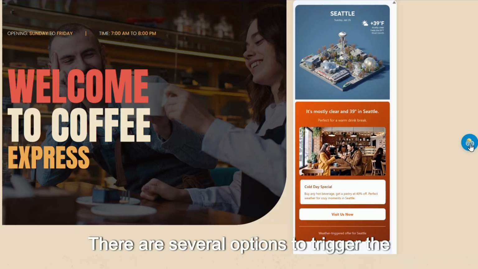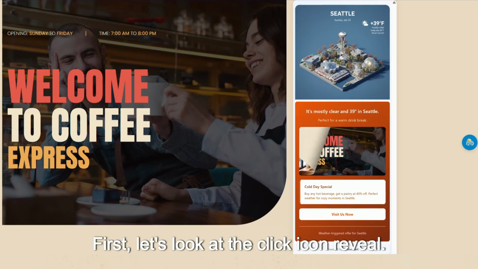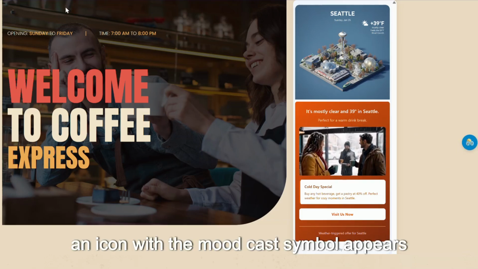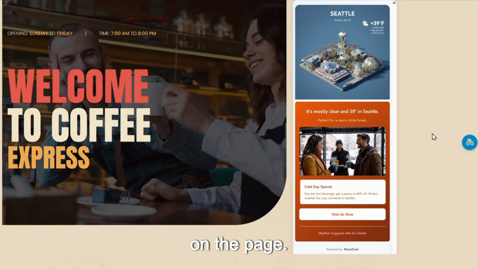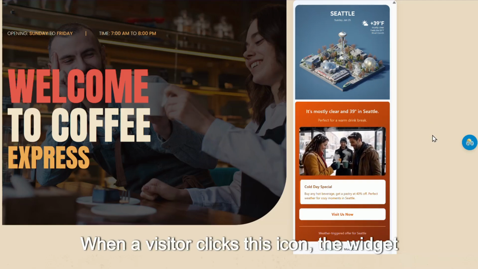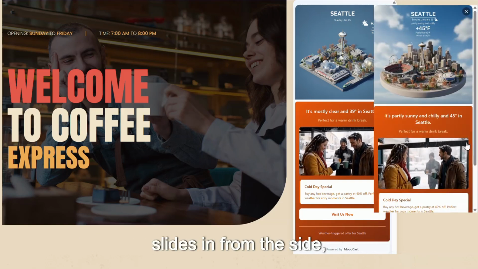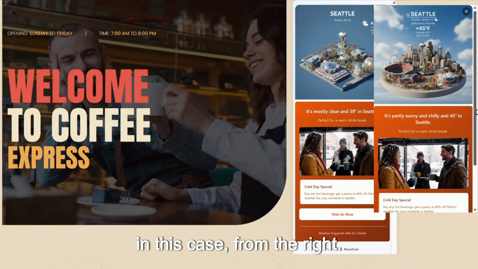There are several options to trigger the appearance. First, let's look at the click icon reveal. When you enable this, an icon with the MoodCast symbol appears on the page. When a visitor clicks this icon, the widget slides in from the side, in this case, from the right.